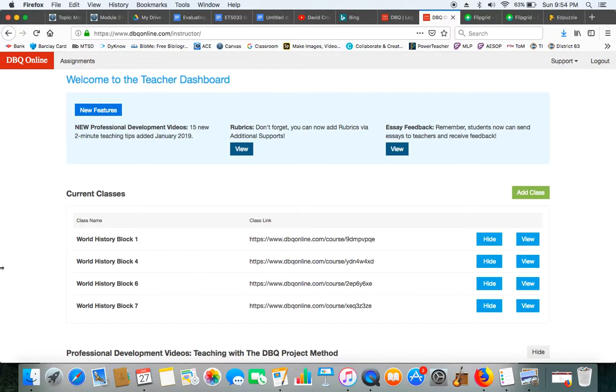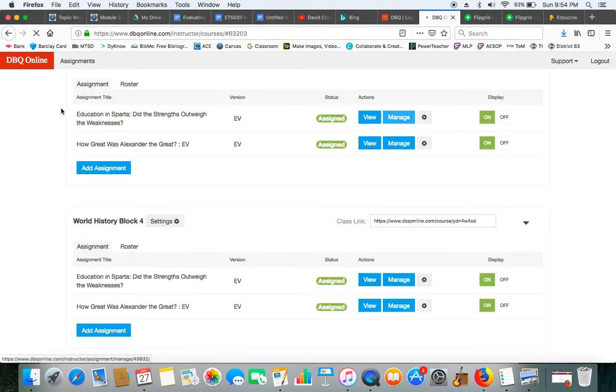Once in, teachers create class sets or class lists, which generate easily shareable links that students can click on from a platform like Google Classroom, for instance. Once students click on this, they're automatically joined into the class list on the DBQ project. Teachers can add assignments easily using the Add Assignment button.